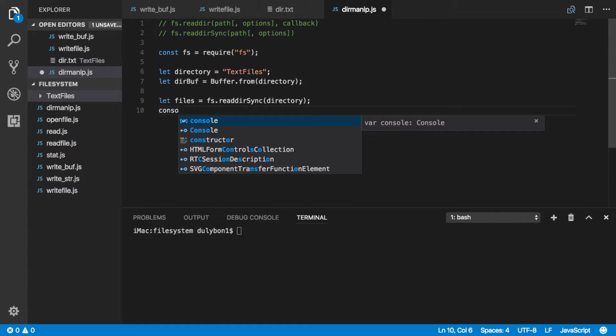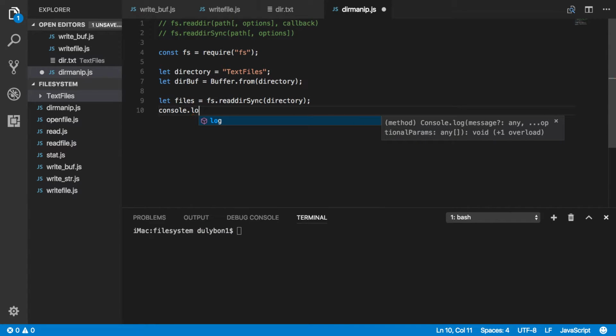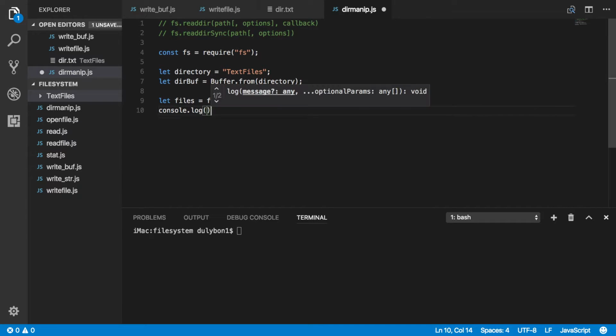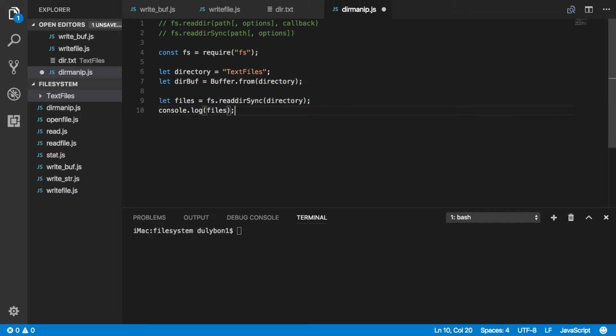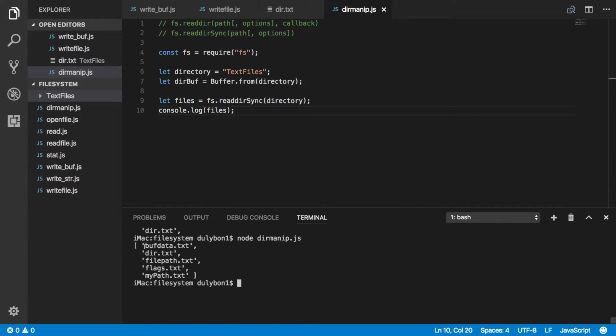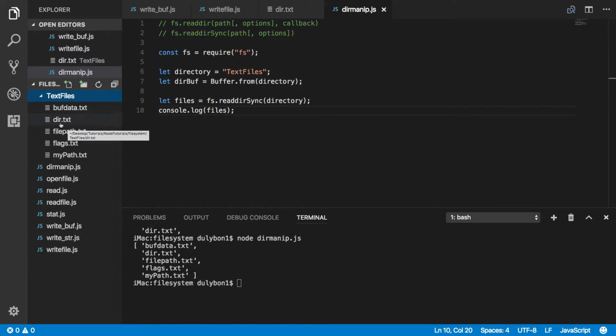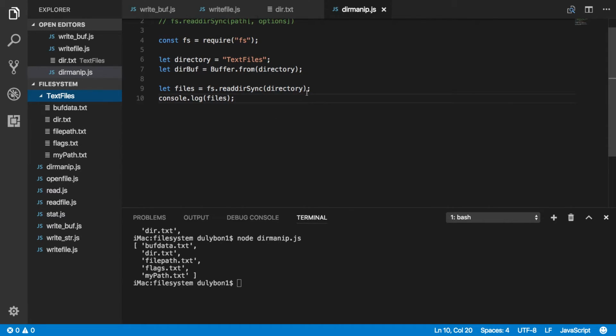So console.log, I want to log the files. Let's run this. What you get is an array of strings containing the names of the files that are in that directory. So you get buff, dir, file path, flags, and my path. It's as easy as that, and that's the synchronous version.